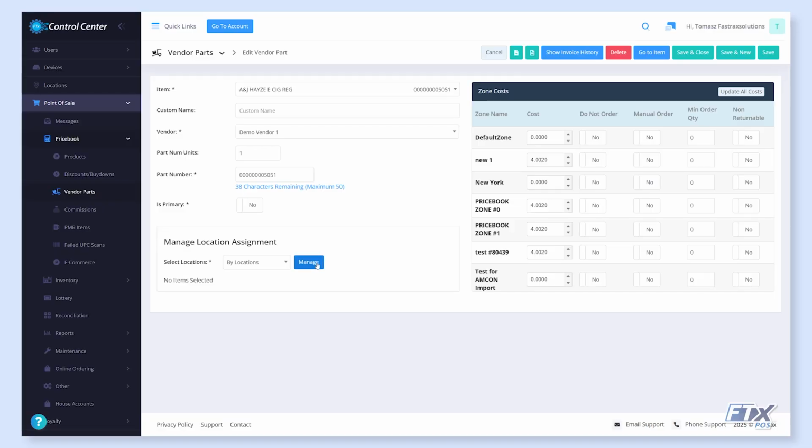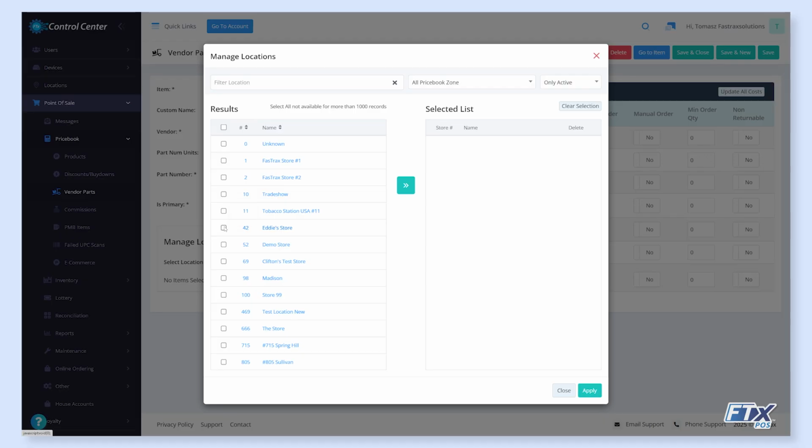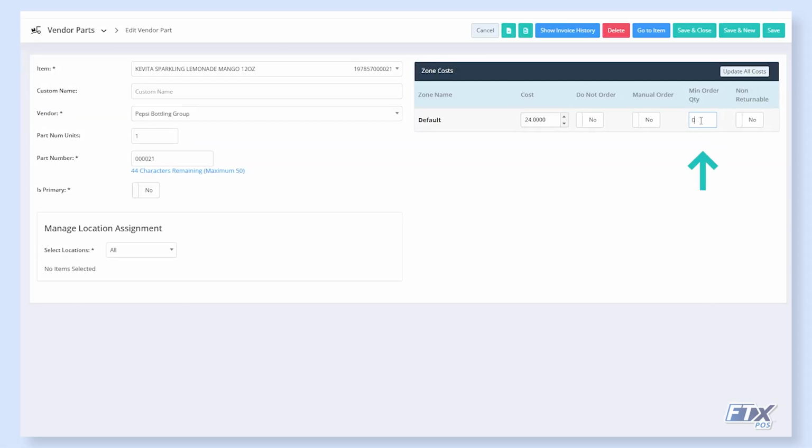There's a few other features that you may not be aware of. First, vendor parts can be location specific. If you have parts that you only want a certain set of stores to order, you can assign them that way. Minimum order quantities can be assigned. This is similar to the min levels on products for build to or par level ordering, but they live on the part instead of the product.